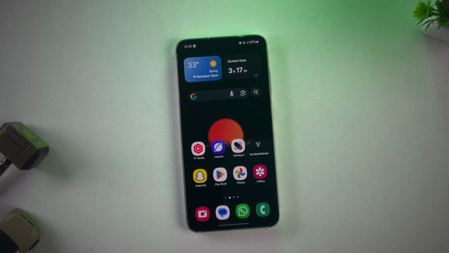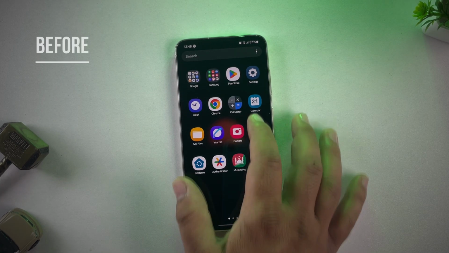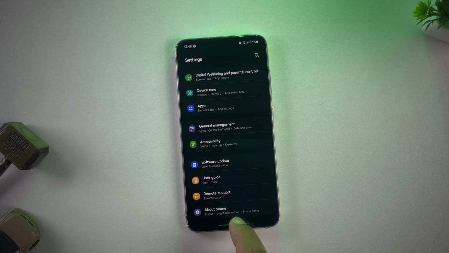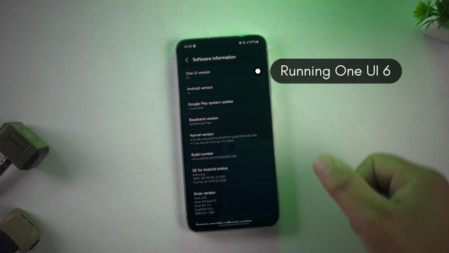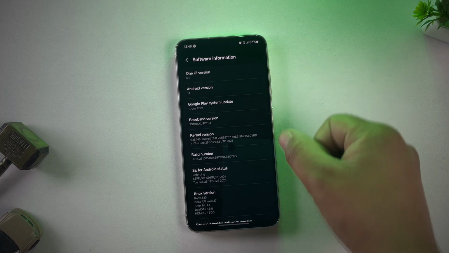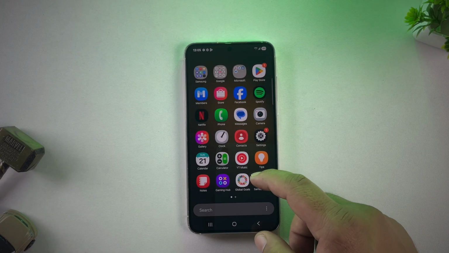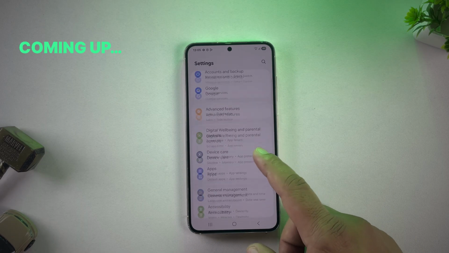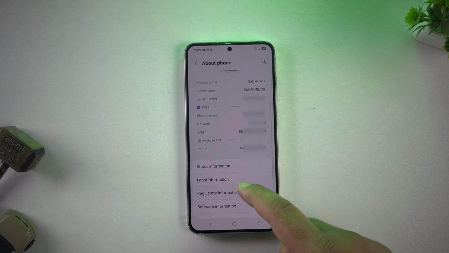Hey guys, want to install One UI 7 on your Samsung phone using a PC? Well, in this video, I'll show you the easiest step-by-step method to flash One UI 7 firmware on your device. Now keep in mind, this method only works if your phone is officially supported for One UI 7 or if your device originally came with One UI 7 in its update list. Don't worry, later in the video, I'll also show you how to check if your device supports One UI 7.